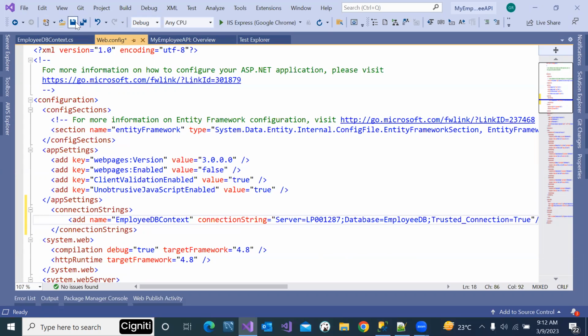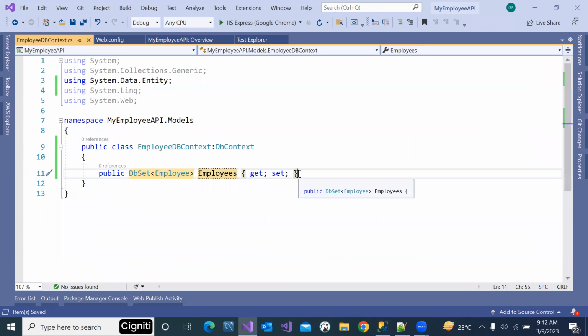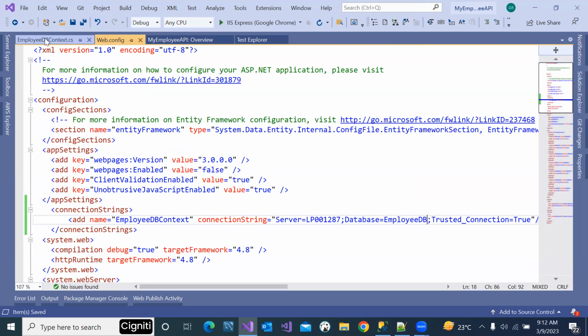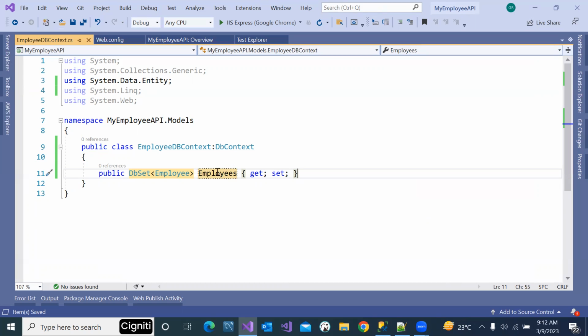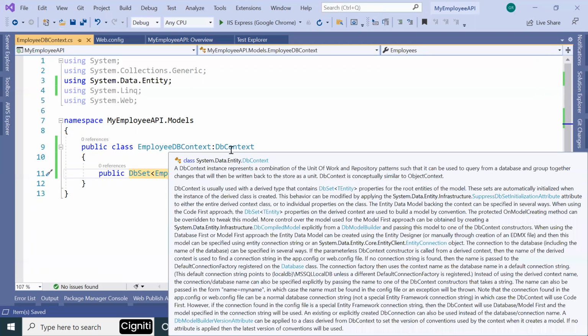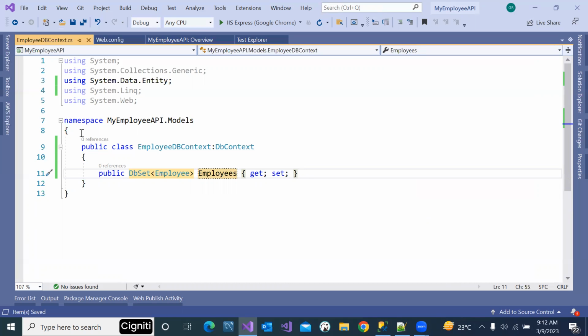Now what it will do, your DB context will make use of this connection string to interact with your actual database. It will connect to your database using these connection string details and replicate everything within your application memory. This context will let you interact with your database and perform different DB operations. Okay, so our context is ready. Now we can start interacting with your database. Any questions, guys? No, sir.